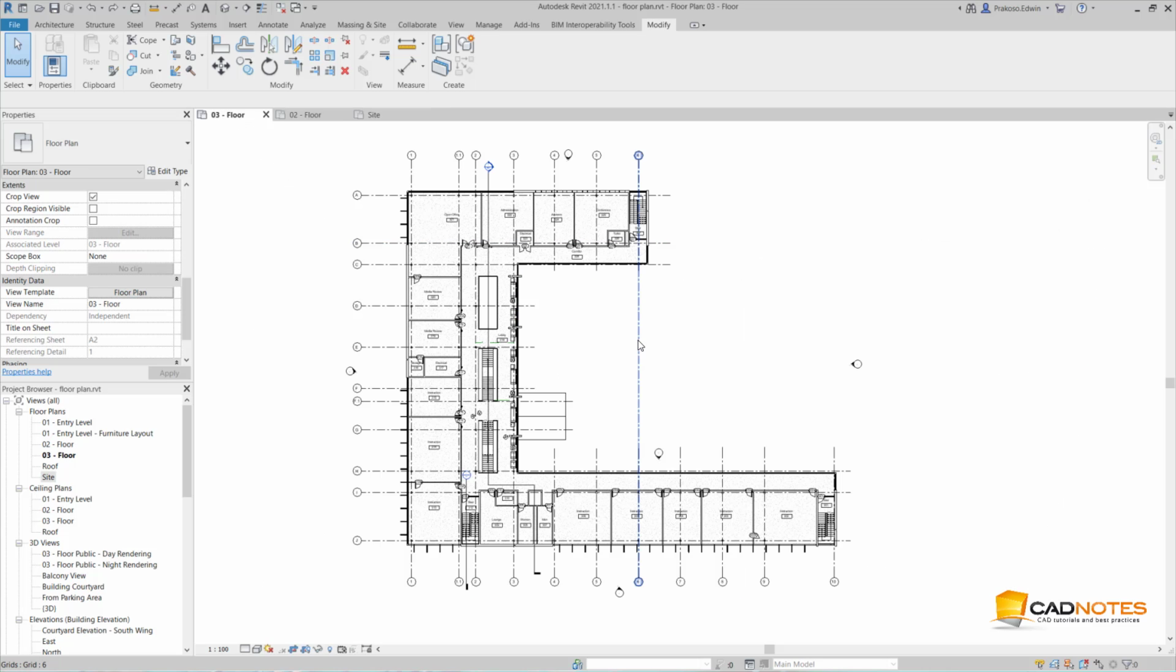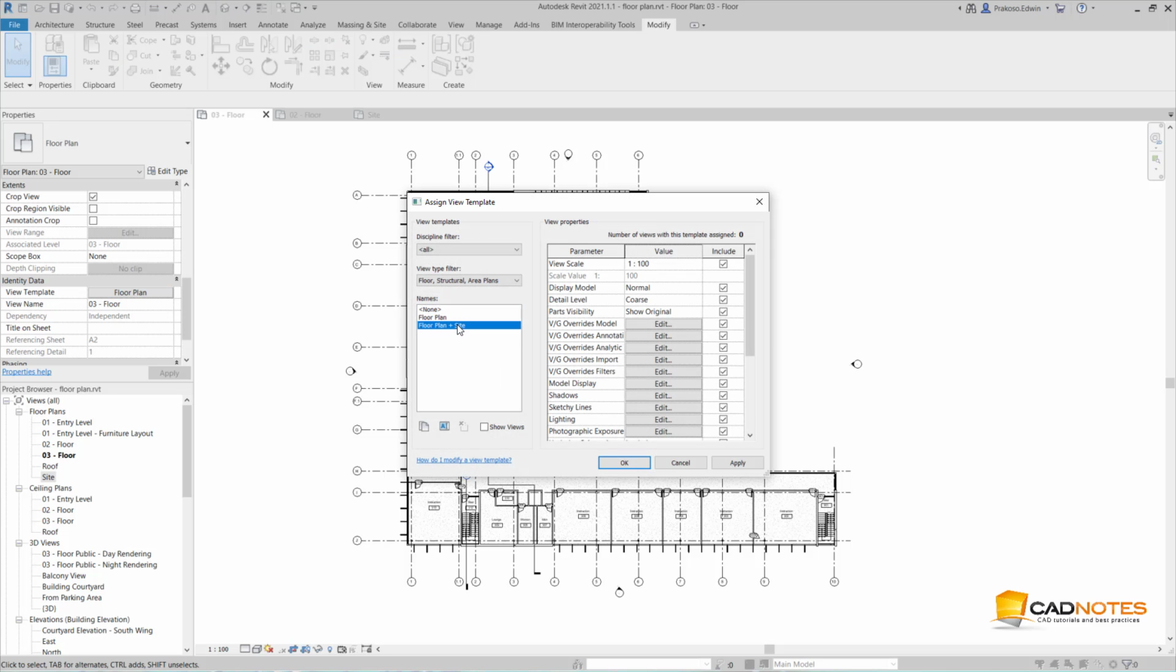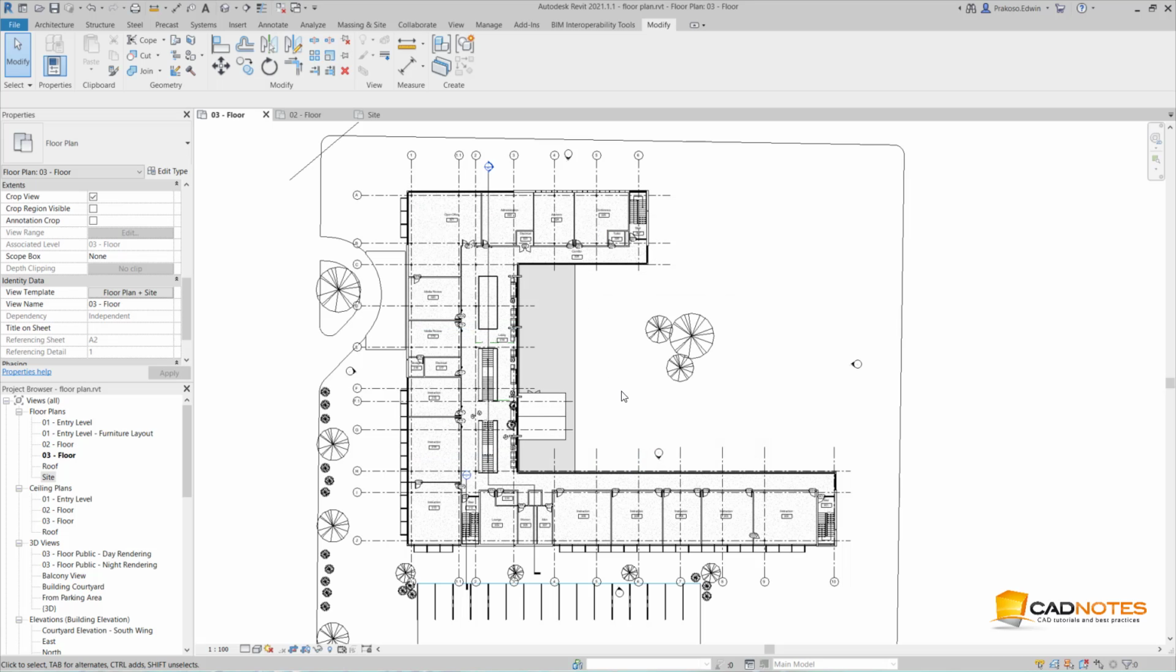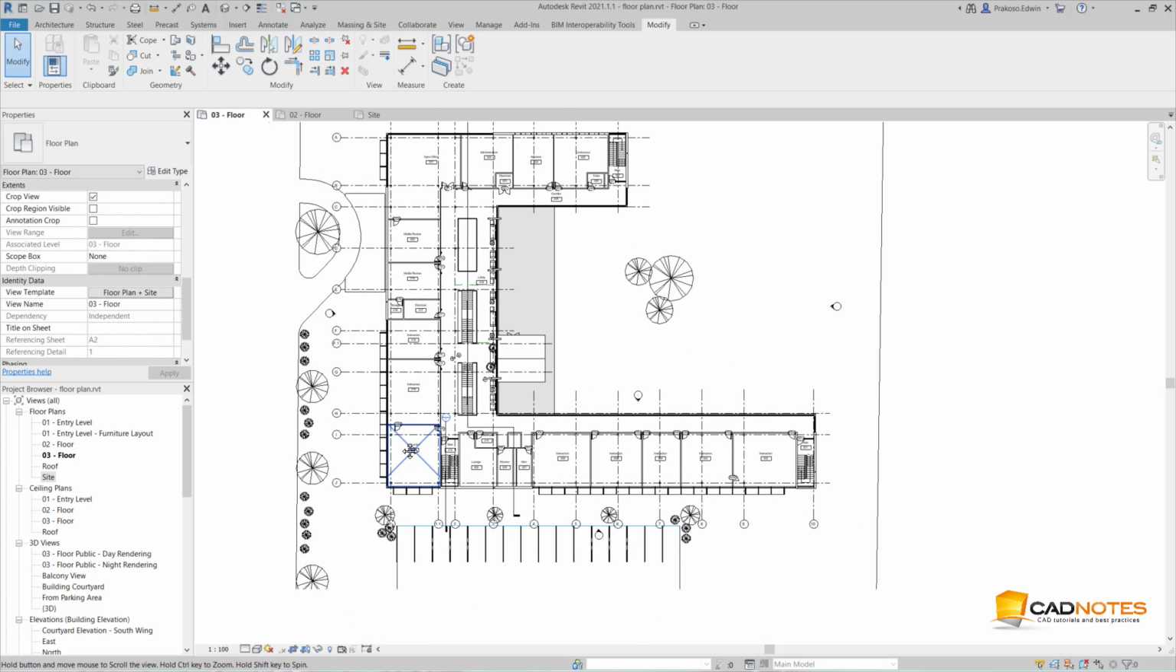Some companies actually want to show the site plan in the floor plan. Maybe you already know how to do that by defining the visibility graphics. I use a few templates for this case, so I can just change this template. So we have this floor on level 1, some roof plan, and also parking.